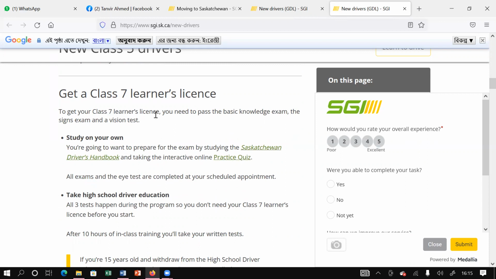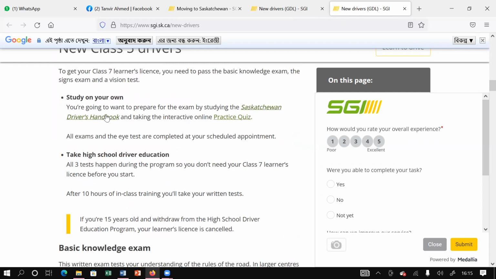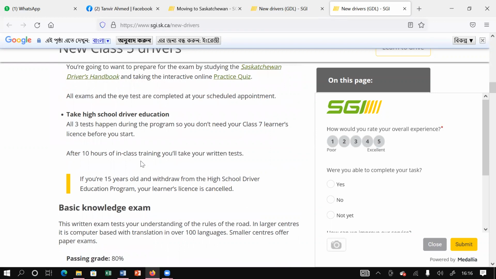To get your class 7 learner's license, you need to pass the basic knowledge exam, the sign exam, and the vision test. There are 2 options again. You can study on your own by downloading the Saskatchewan Driver's Handbook here and taking the interactive online practice quiz, or you can take high school driver education. All 3 tests happen during the program, so you don't need your class 7 learner's license before you start. After 10 hours of in-class training, you will take your written tests.